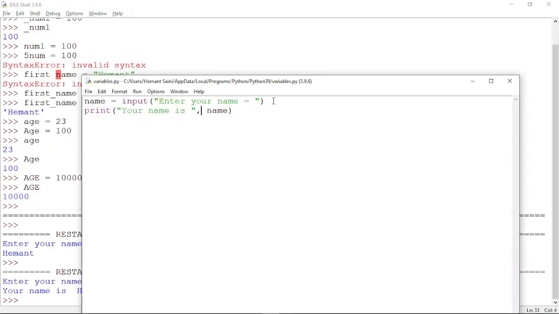So you can also create one more variable like age, take input from the user, and in the round brackets you can enter a prompt. I'm just typing what's your age, and now you can print your name is Hemant.